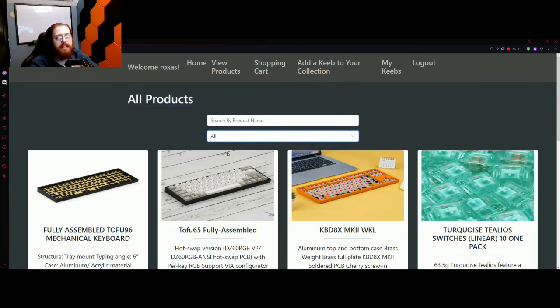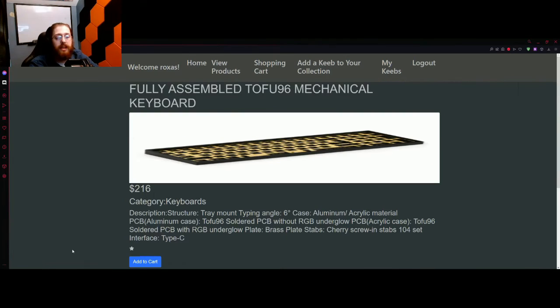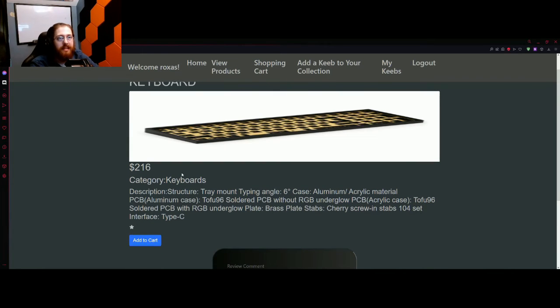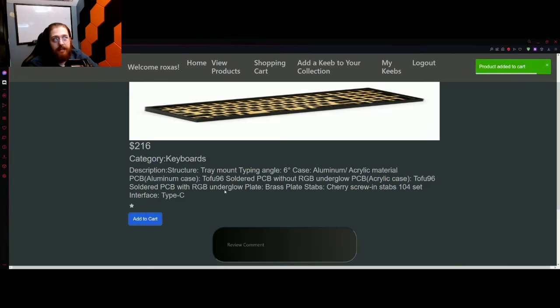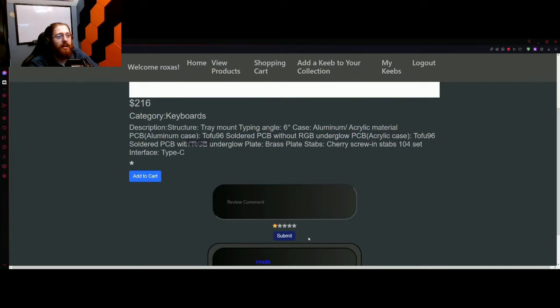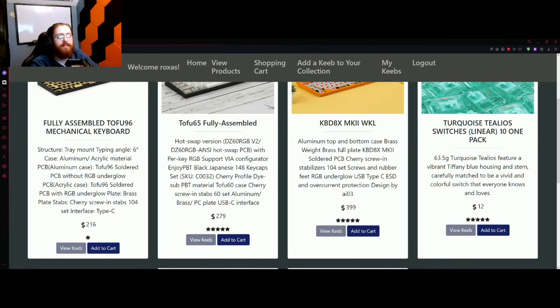Now if we move back to all and we scroll down, we hit view Keeb, we'll see that we get the name of the keyboard, the price, the category, and the description. From here, we can add it to the cart, and you'll see the little Toastify popped up. So this review comment, these stars, and that star are for future implementation. We'll talk about that as we get later down the website.